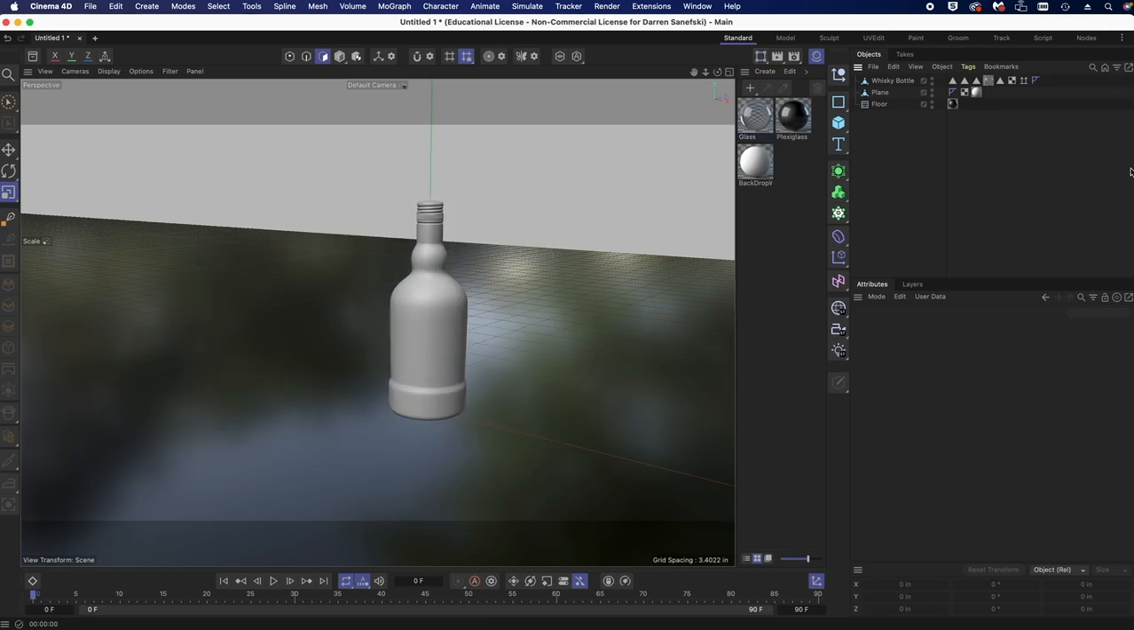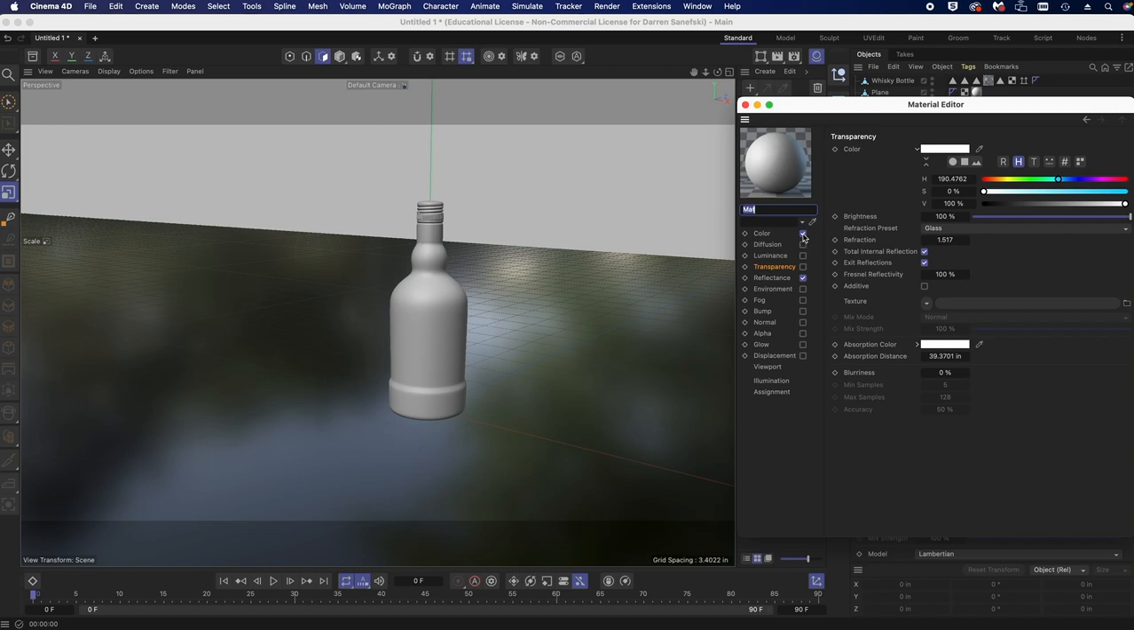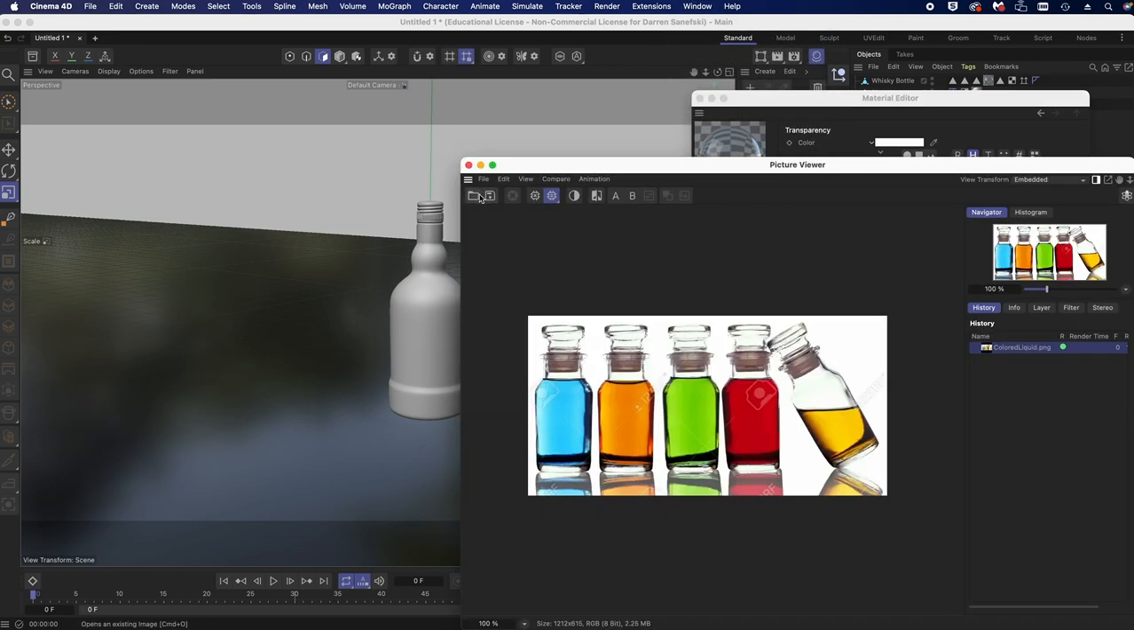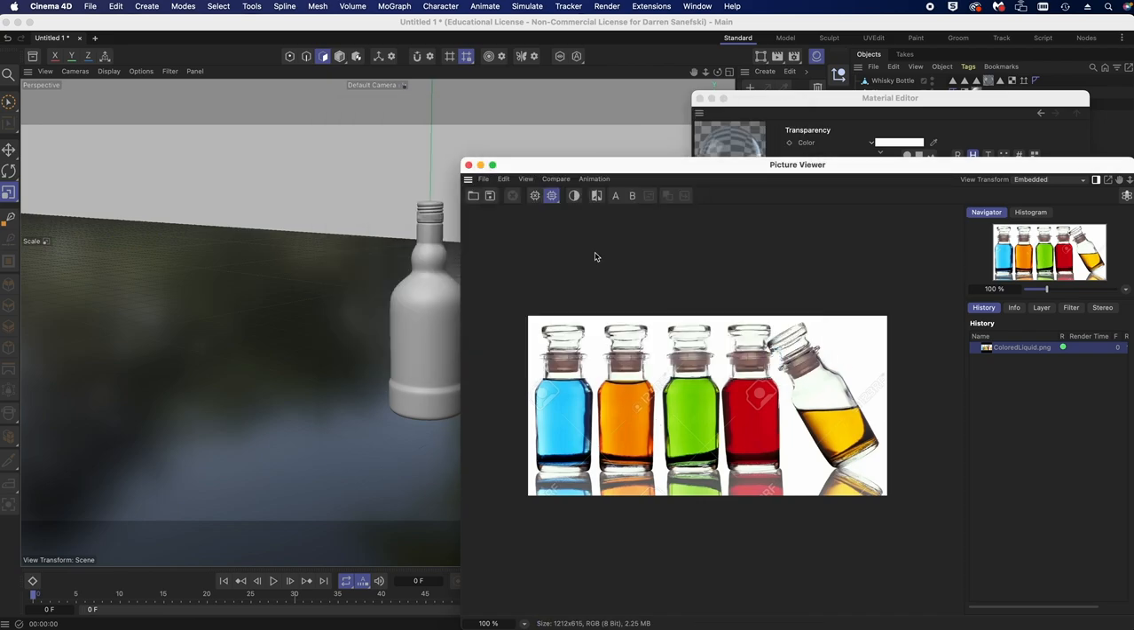So next, let's go to the liquid. So I'm going to create Classic Material, New Standard. Double click on this. I'm going to turn off color, turn off reflectance, turn on transparency. I'm going to change the glass to water. And then you need to download the file on Blackboard called Colored Liquid PNG. I'm going to go to Window, Picture Viewer, and I'm going to open that up. So File, Open Image, and then I can go to Colored Liquid PNG and open it, and just reloading.